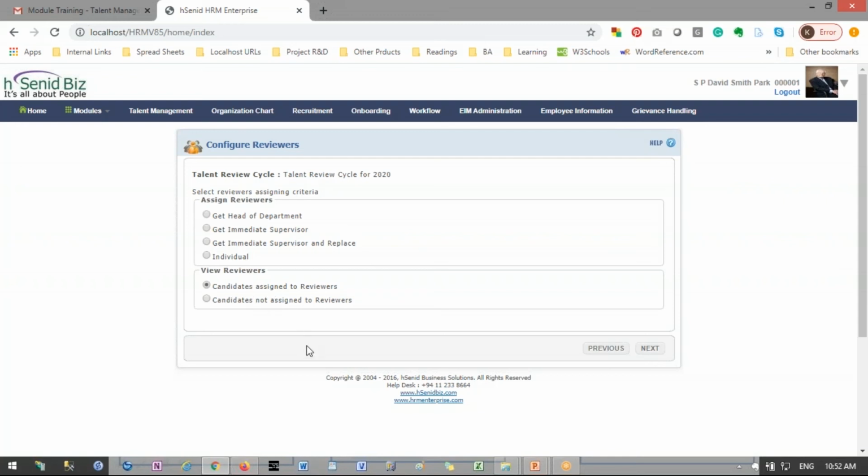Then the next one is configure reviewer. Here what we do is we assign reviewers for the selected candidates. They are the people who are doing the initial assessment.